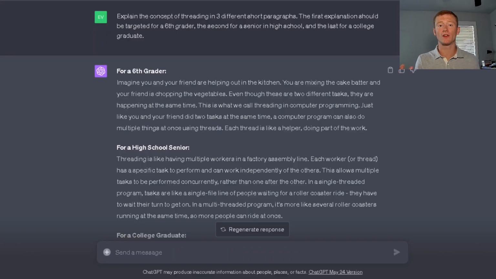Threading allows for the concurrent execution of different tasks. So now if we analyze the 6th grade response, we can see ChatGPT makes a comparison to 2 friends working in a kitchen. If you were to work alone in the kitchen, making cake batter and chopping vegetables, you would make the cake batter first and then you would chop the vegetables. Threading is like having 2 friends working on that task. While you're making the cake batter, your friend could be chopping vegetables.